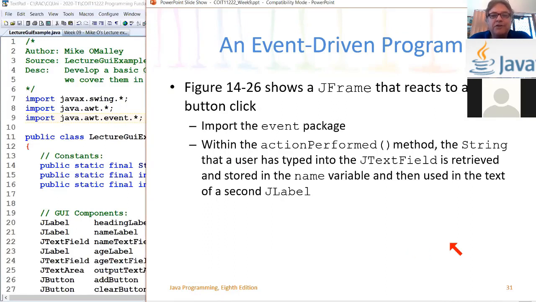The next figure coming up shows a JFrame that reacts to a button click. We're importing the event package, which is what we've done. Within the actionPerformed method, the string that the user typed in the JTextField is retrieved and stored in the name variable and then used in the second JLabel. So it's doing something different to what we're doing. It's getting the user input and displaying it in a label. We're going to get the user input and put it into a text area.